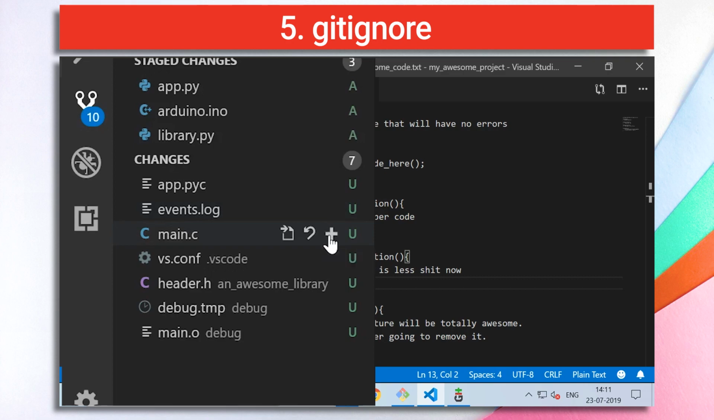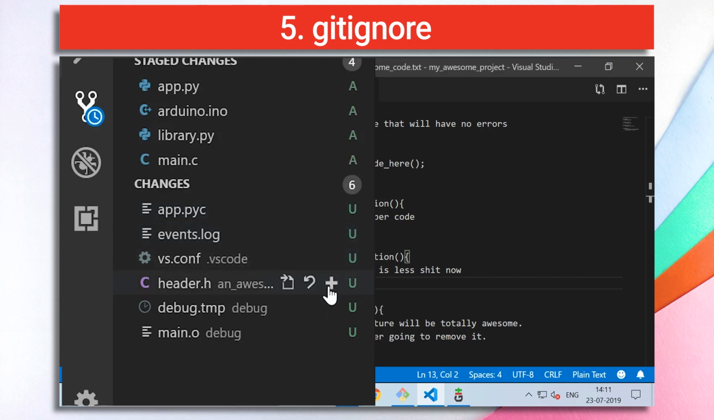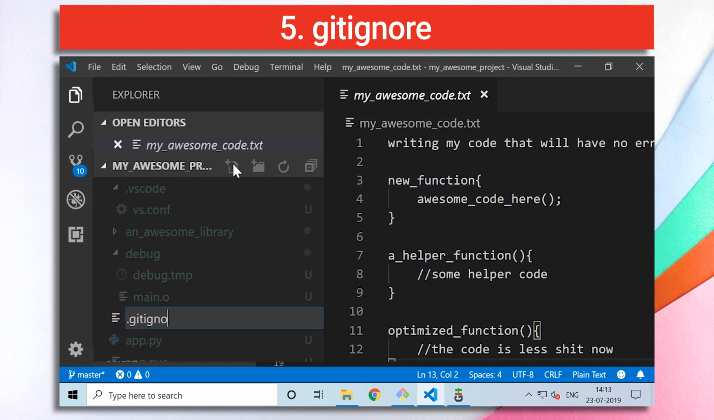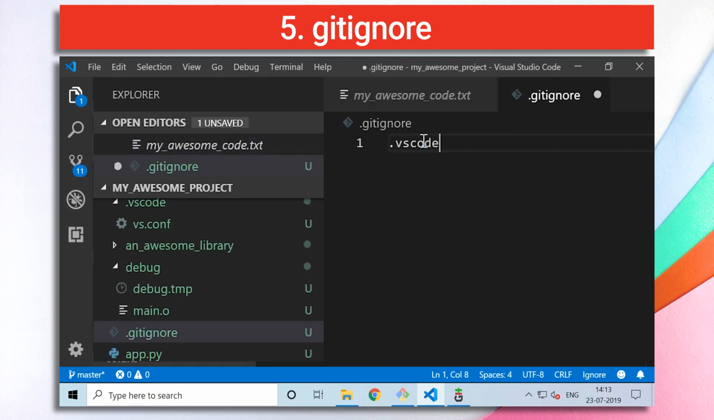To avoid this, we can tell Git to permanently ignore some files or folders. This is done by creating a .gitignore file. Inside this file, you can add the things that you don't want Git to see. You can state complete file or folder names that you wish to ignore, or you can use patterns like *.pyc, which would ignore all the files with this extension.